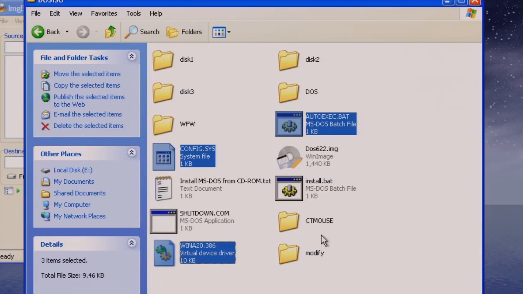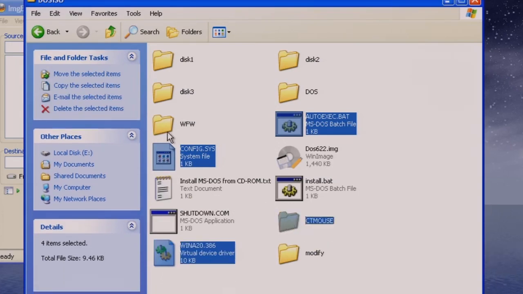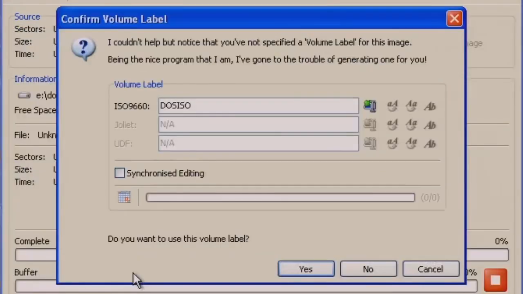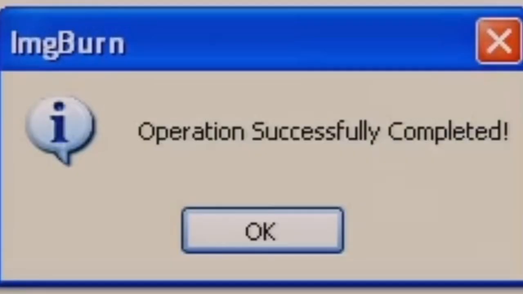Then copy your DOS files and whatever other files you got. Windows for Workgroups 3.11 is pretty good, I think. Build the ISO, pop in a blank CD, burn it, and you're done. Ready for 1995 computing and the fast deployment?